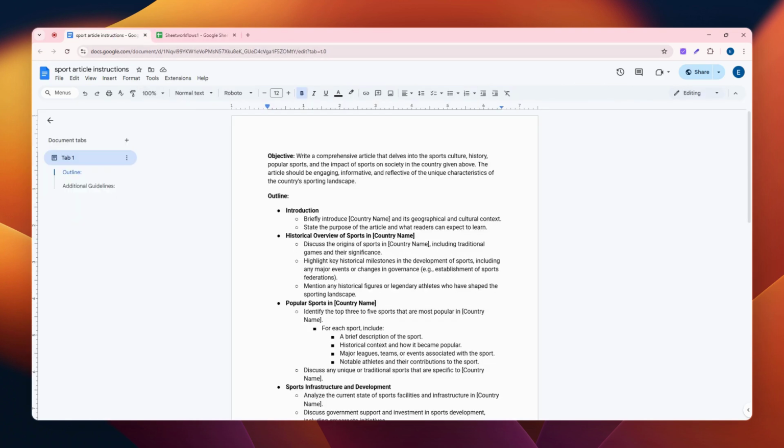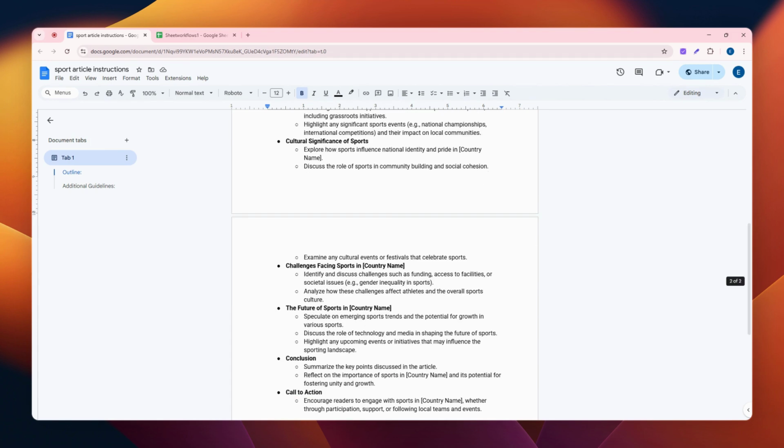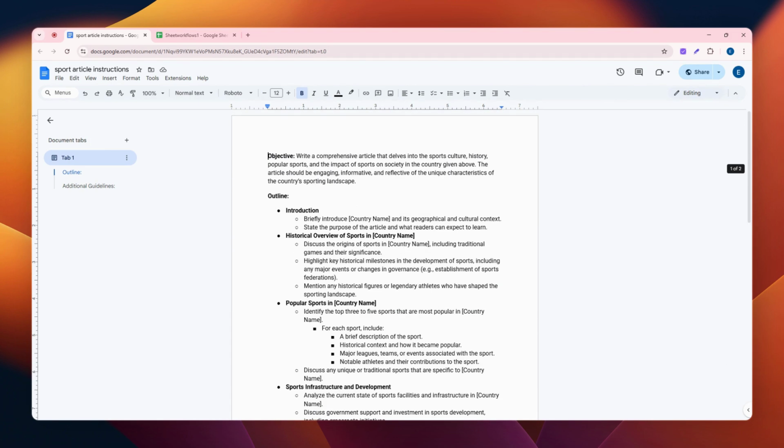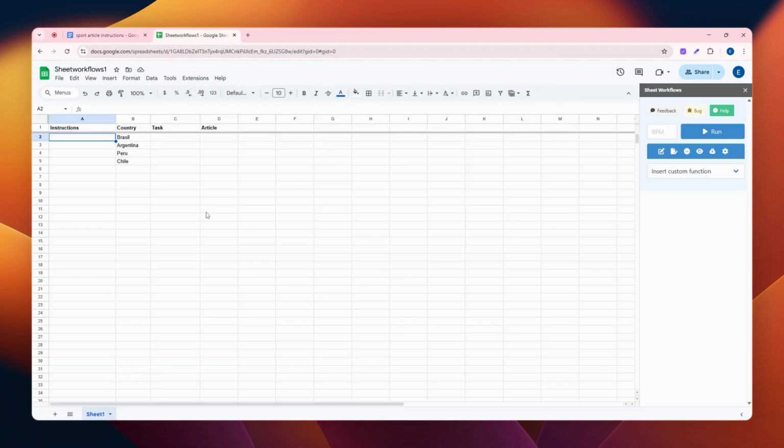So I have a Google Doc which has detailed instructions on exactly how to create the article, and it's got all the details of what to include, how it should be written, and so on. So how can I use this in Sheet Workflows in order to create articles about the sports in each of these countries?